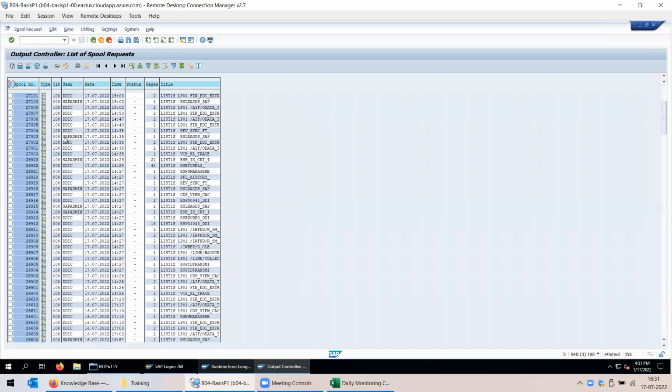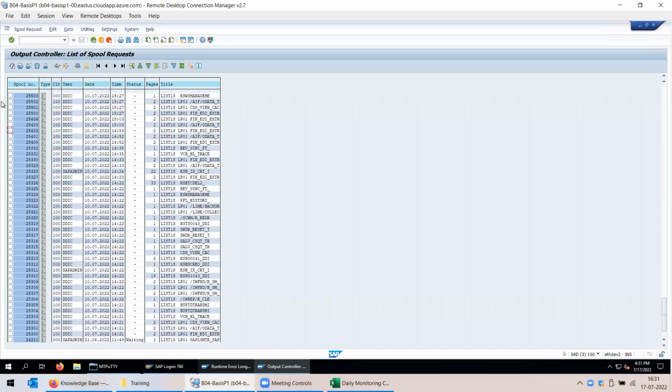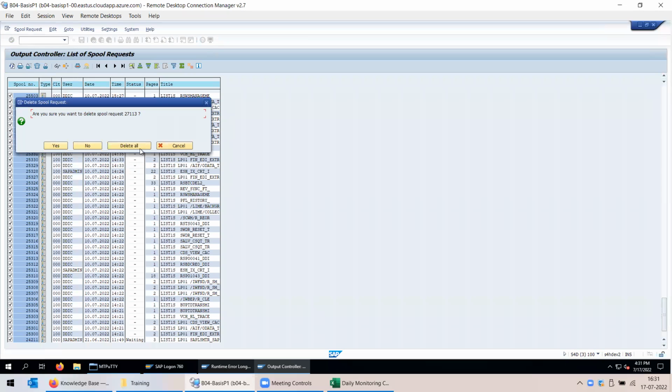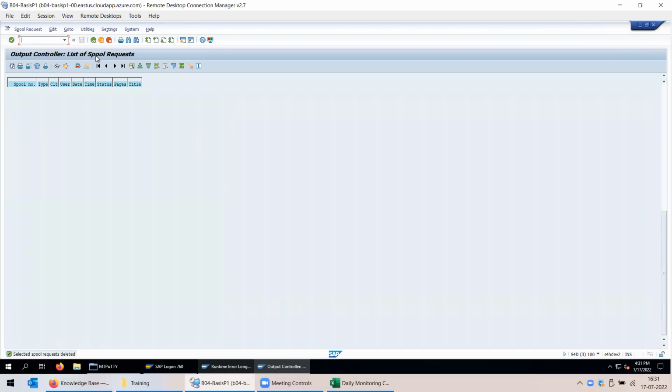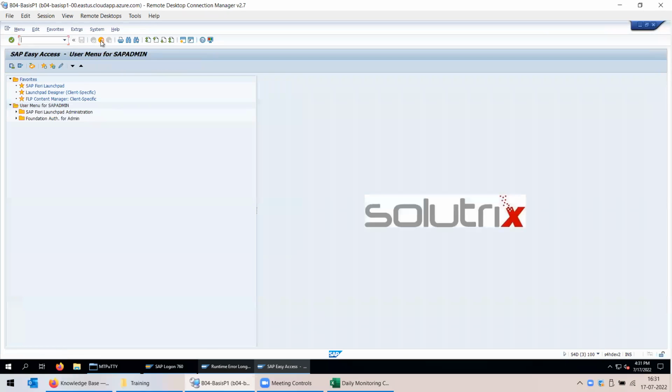This was generated by SAP admin, this was generated by DDIC. If you don't think these are relevant in your scenario, you can just select all the spool requests and delete them. How can you select it? Here is the icon to select all the spool requests, and from here you can delete them. In your scenario, you can delete the spool requests which are older than 2 or 3 days, or 7 days, depending on your company's policy.